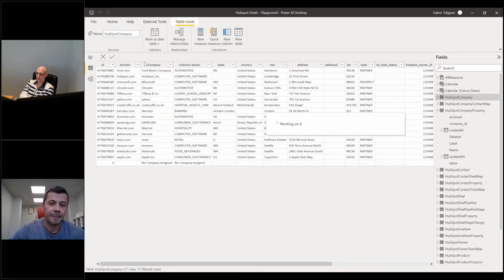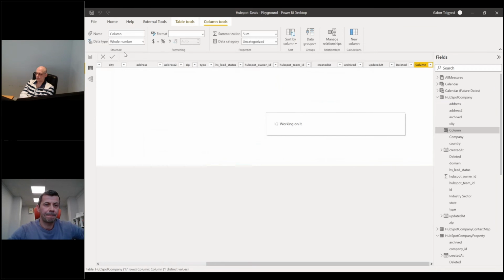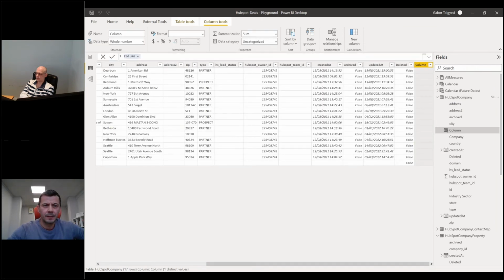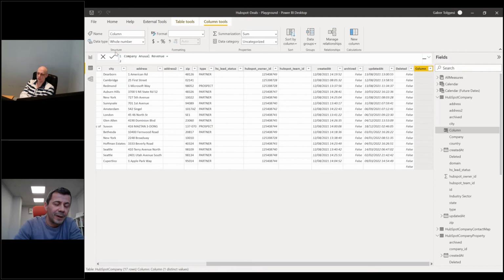That should bring up, it takes a bit of time. So it brings up this line where I can add the formula to create this calculated column. I'm going to call it company annual revenue, equal. And what I need to do here is select that value from that properties table.